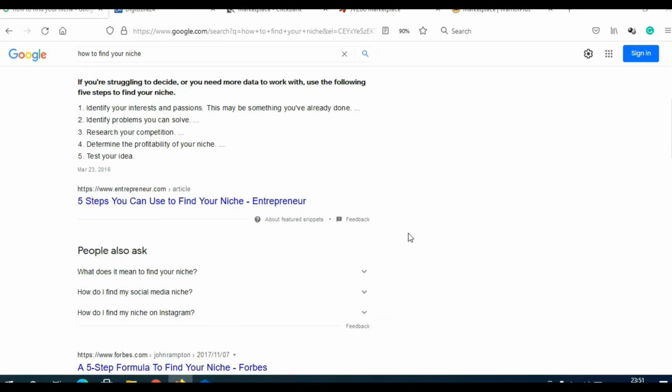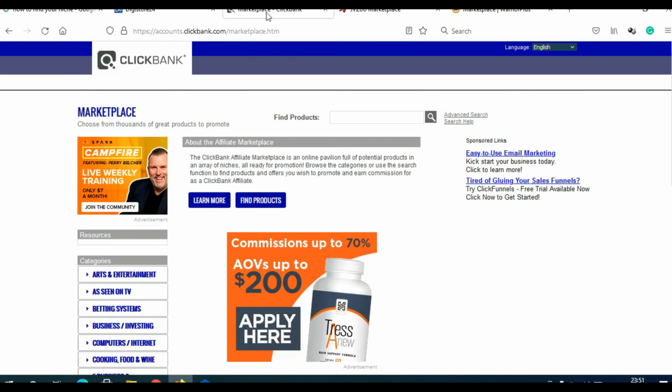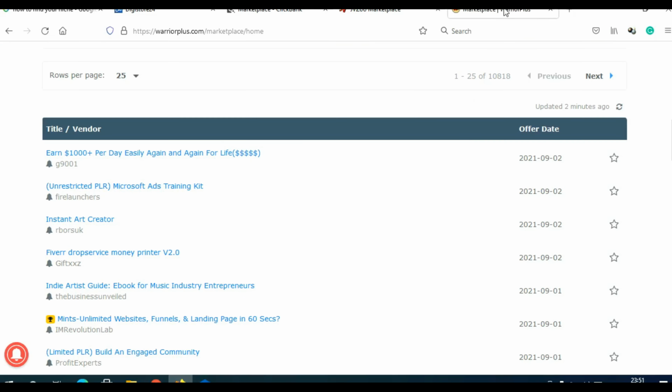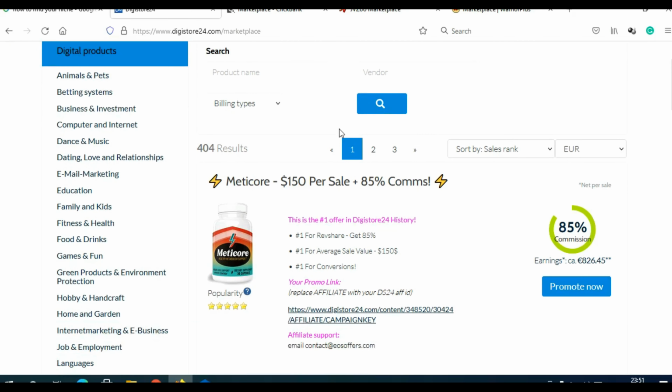Okay, first thing you need to do is research and find the right niche for you. After you find the right niche, next you need to find products to promote. For that you can use Digistore24, ClickBank, JVZoo, Warrior Plus or some other affiliate network. But many of you said that ClickBank doesn't work in your country, so in today's video I'm actually going to use Digistore24. So let's say I'm in the weight loss niche.